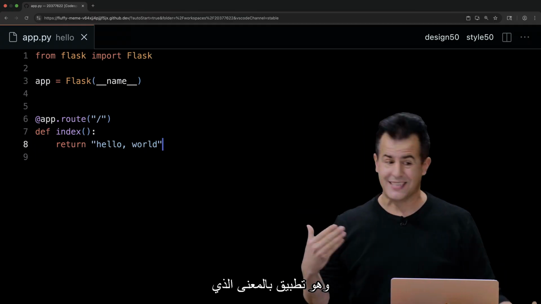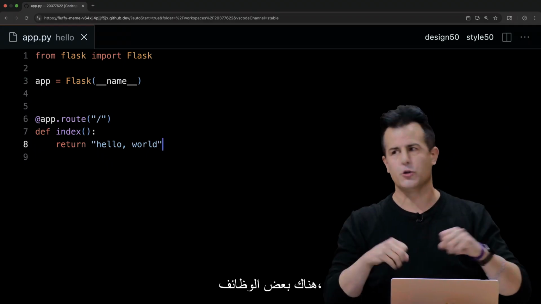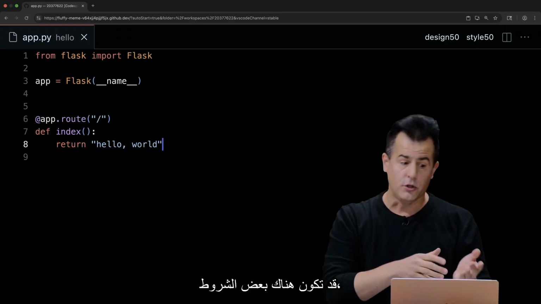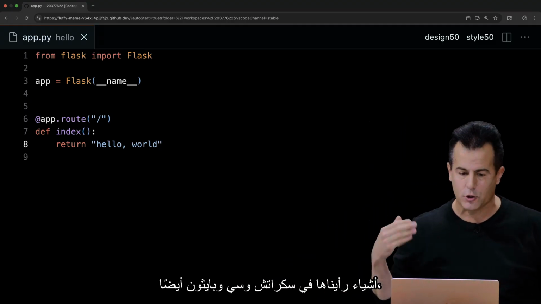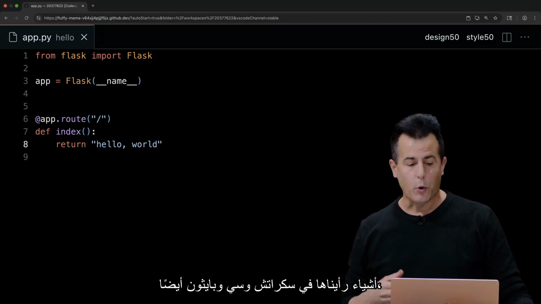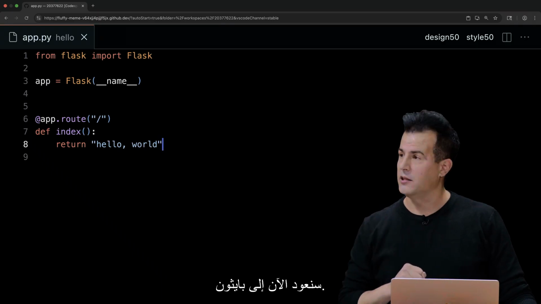And it's an application in the sense that there's actually some logic going on there. There's some functions. There could be some conditionals. There's clearly a variable. There could be loops. And all of the sort of stuff we've seen in Scratch and C and Python as well, we'll now see back in this Python file.